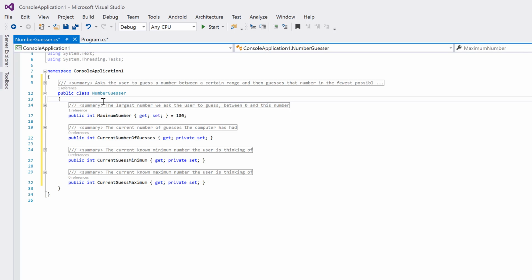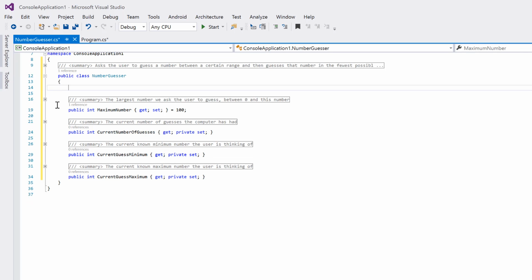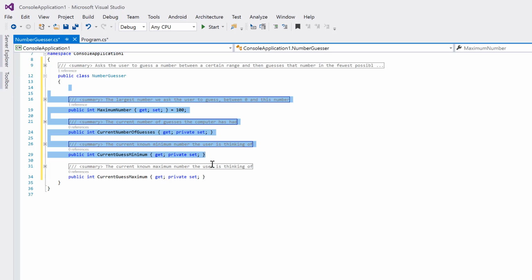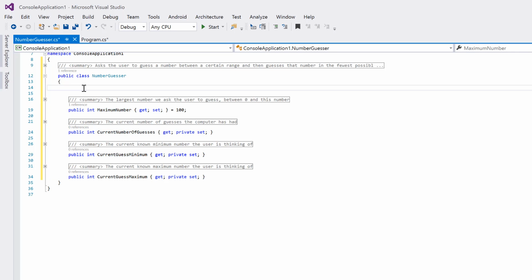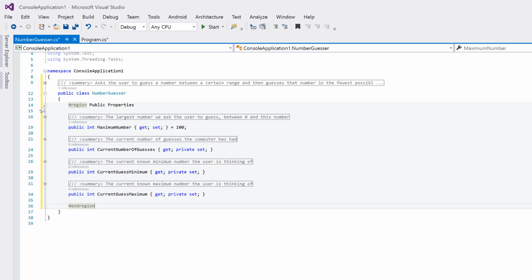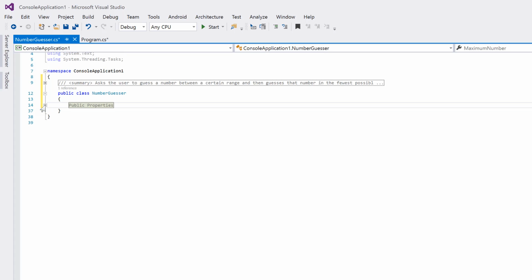So what we're going to do is make a region, and to do that, just go above where we want to group all this. So just above this, we put a hash, and then type the word region and a space, and then we give it the name, and we're going to call it public properties. And then we're going to go to the end of where this region is, this group. We're going to type hash and end region. And what that allows us to do is simply use this minus sign here next to the region. And that will collapse this into a nice box.